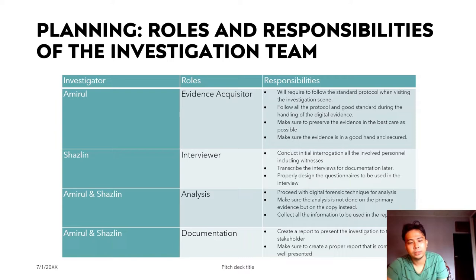In this project, the investigators will be Amirul, which is me, and Shazlin. Here is the table where we divide the roles and responsibilities during this investigation. Amirul's role will be evidence acquisitor. The responsibility is to follow this SOP when visiting the investigation scene.